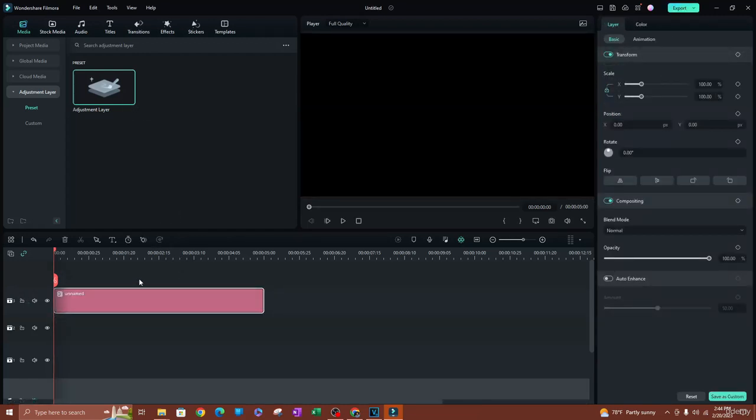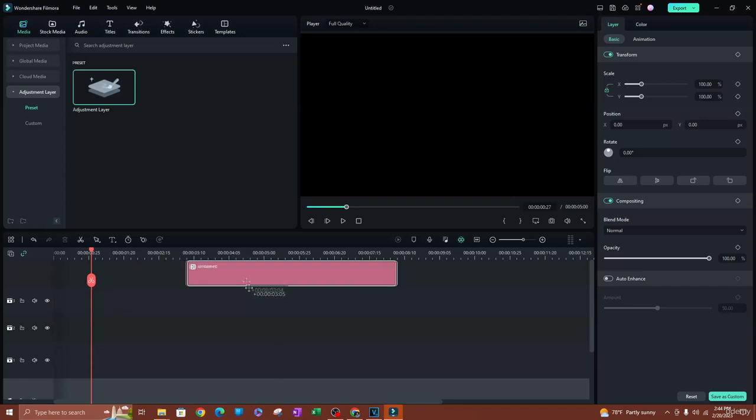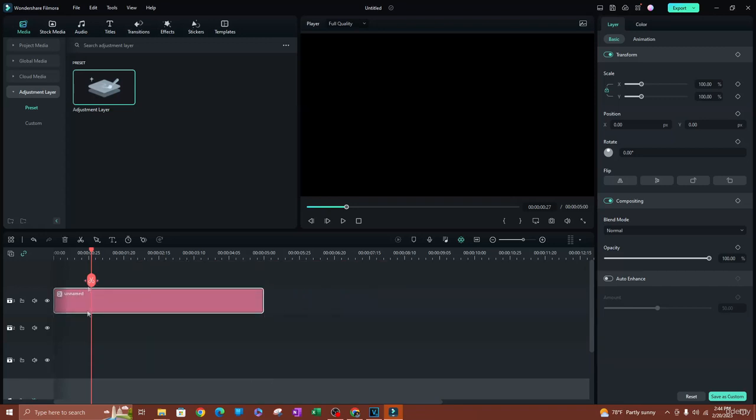So an adjustment layer is an empty layer. There's nothing in this layer, okay? But what you can do is apply effects to this layer, and anything that's underneath this layer is going to have the same effects as the layer, okay? So it's going to save you a lot of time when it comes to adding effects to clips, especially if you use the same effects, maybe color grading. Instead of applying the color grading to the video itself, you can have an adjustment layer that, whenever you put it on top of the video, the effects are applied to the video as well, okay? So this is our adjustment layer.